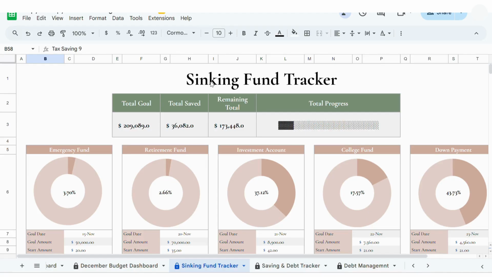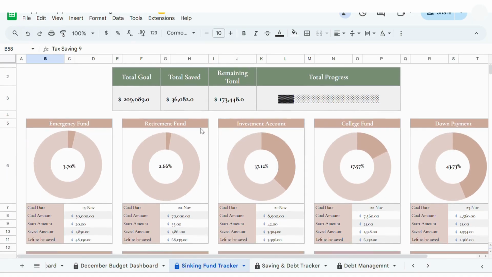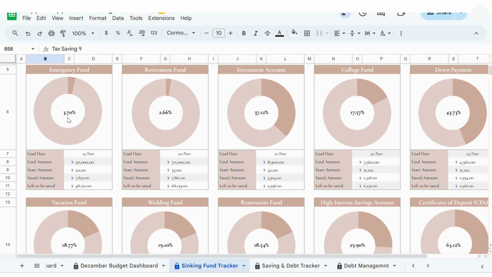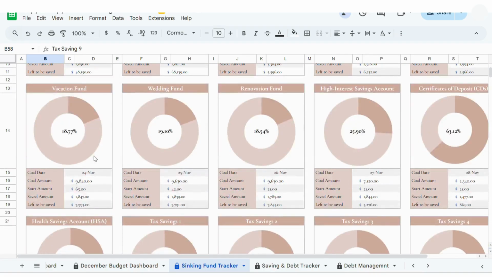Now moving on to the next tab, which is the sinking fund tracker. Here you can manage all your goals for managing a savings account status. Suppose here you can see that I had a total goal of 2,09,000 and I have saved around 36,000. And here you can monitor all your funds and their status, that for Fund 1 I had only saved 3.7% and the goal date is 15 November.